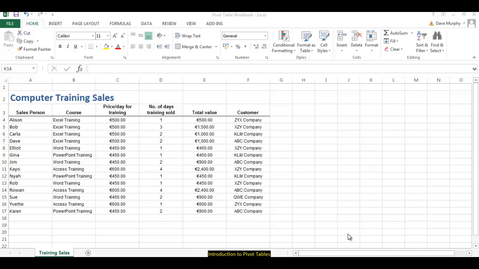So now we're going to look at pivot tables. Pivot tables deal with the analysis of transactional data. When I say transactional data, I mean data such as that which you're seeing on the screen at the moment.